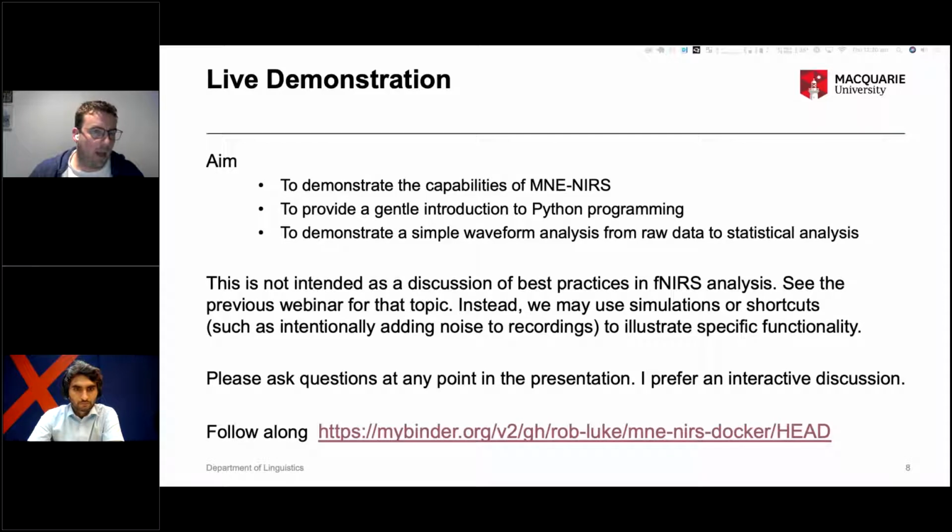So I'll provide a slightly longer introduction to Python then, and the example we'll use will be a waveform analysis. We'll try and go from the raw data through to some sort of statistical conclusion, and save GLM processing and more advanced stuff for the second seminar. There's already been a best practices talk, so I'm going to do some strange things just to demonstrate functionality. So we might add noise just so I can show you some noise reduction.